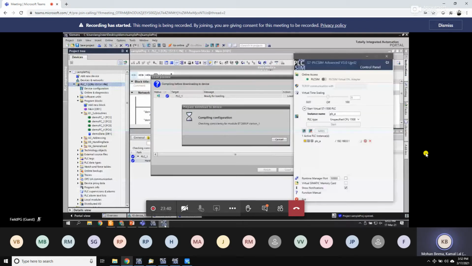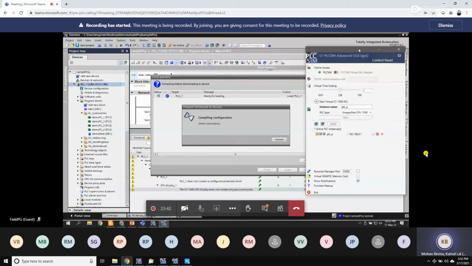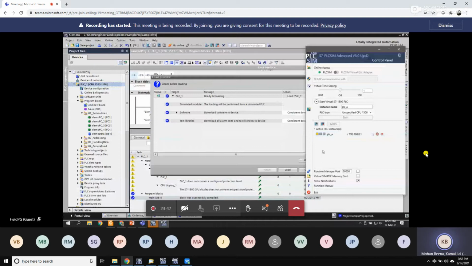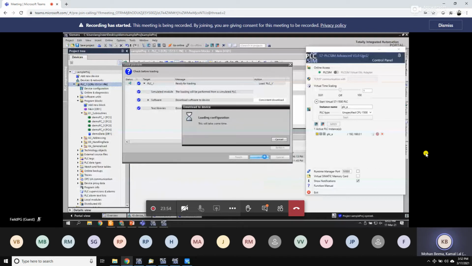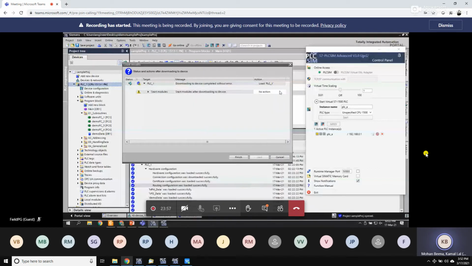Loading. I can have a look here at how the CPU is actually behaving. You will get to see the LED status as it is available on the CPU itself. Yes, consistent download, load. Once the loading is complete, I can ask my CPU to start, which will be reflected here in the LEDs. Okay, anyway, I'll minimize that. So my downloading is done.